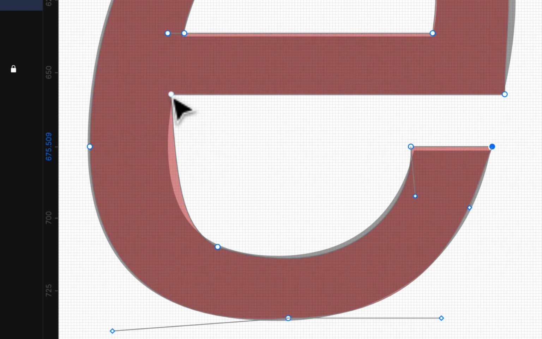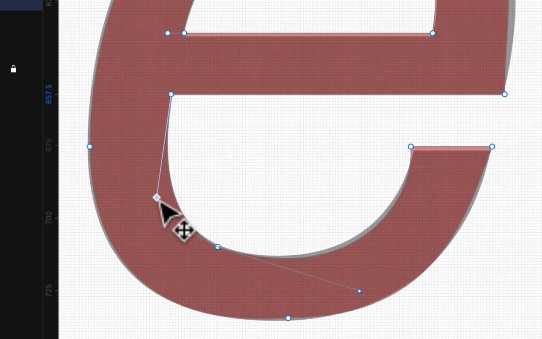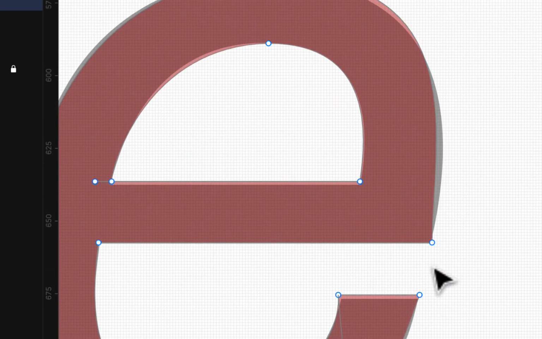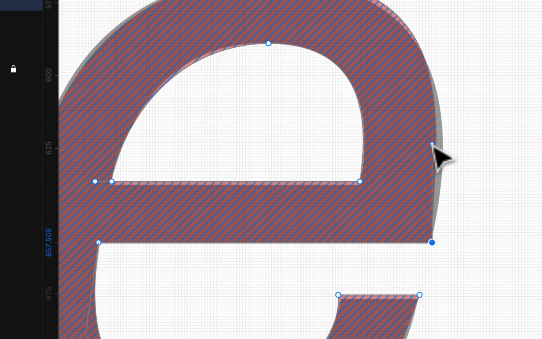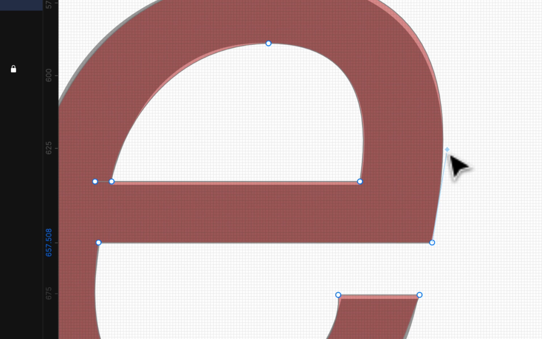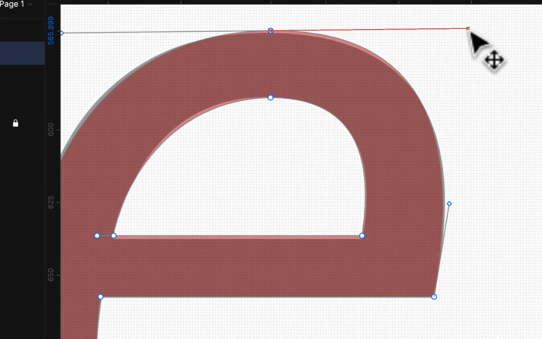And then click on this one. If you click on them, you'll see the handles come out. So I'm going to grab that and drag that. And maybe I'll grab this one and shorten it just a little. And I have a little issue over here. I'm going to grab that, pull it out, and grab this one and kind of shorten it.